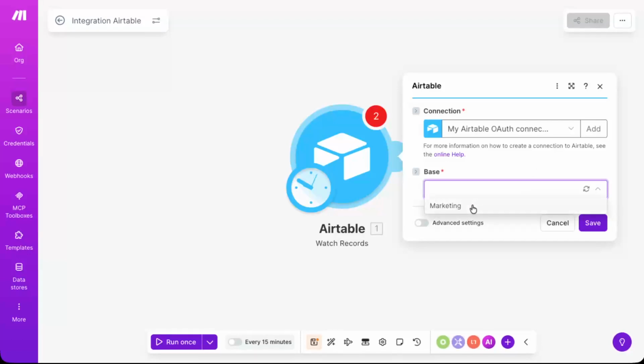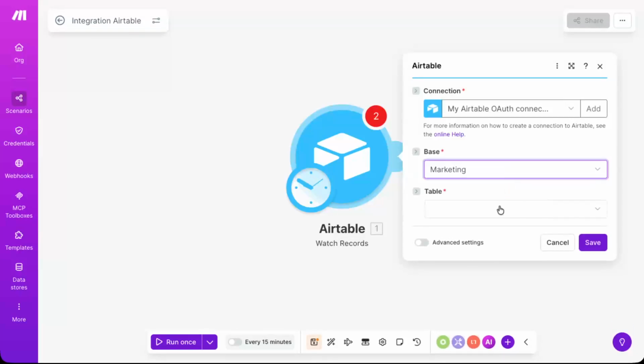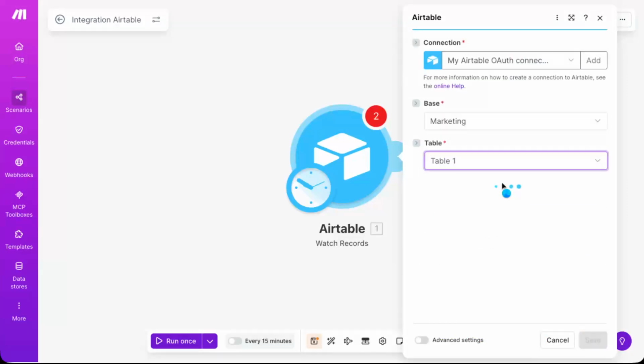Once the connection is created, click on the base dropdown. You'll now see a list of your Airtable bases. Choose the base you want this scenario to work with. After that, open the table dropdown and select the specific table inside that base that you want to watch.